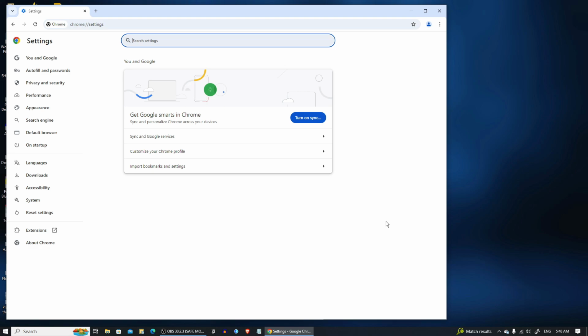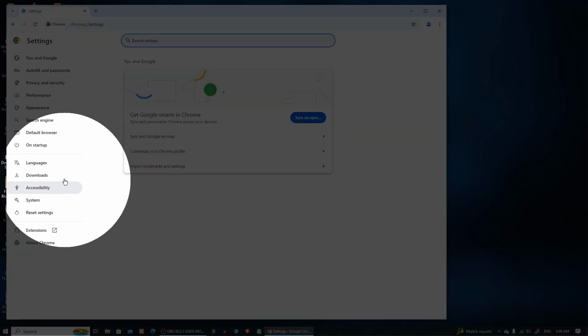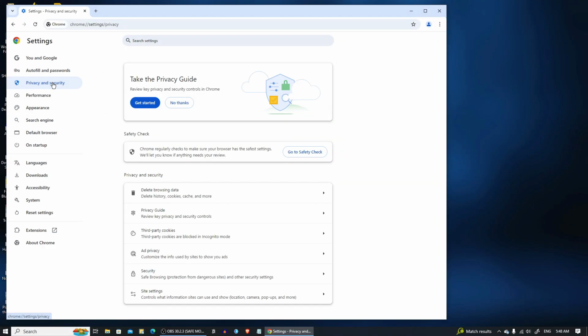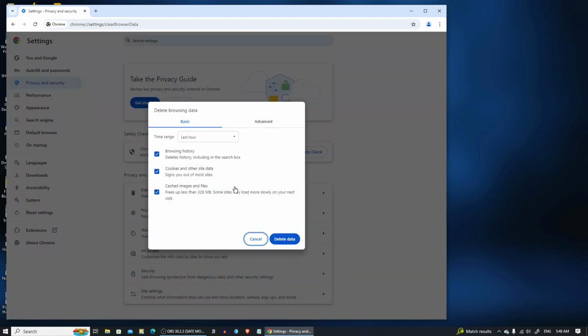In the settings page, scroll down and click on Privacy and Security from the left sidebar. Next, click on Clear Browsing Data. Here you can see a pop-up window is appearing. Here, under the Basic tab, make sure Cached Images and Files is checked.